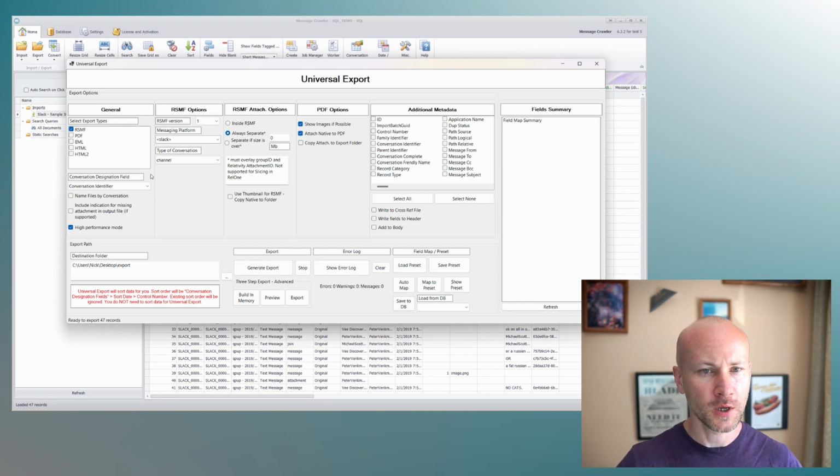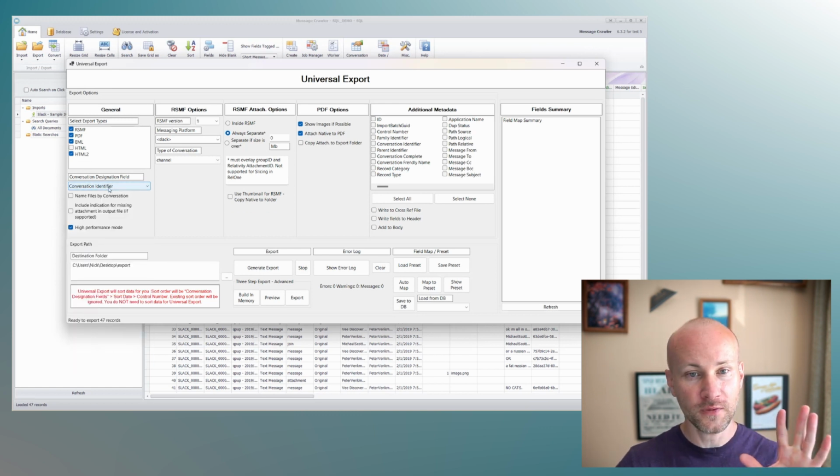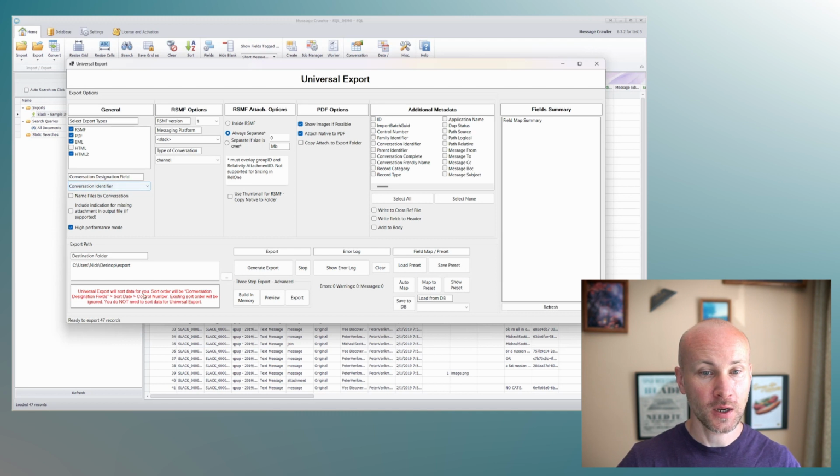Okay, moving on. What we have here on the left is the kind of exports we want. I'm going to say I want RSMF, EML, and HTML2. HTML2 is that new HTML format that looks like PDF. Then we can say which field we want to use as a grouping. All we have to do is configure just one field here, and that's it. Data will be sorted by this field, then by sort date, then by control number.